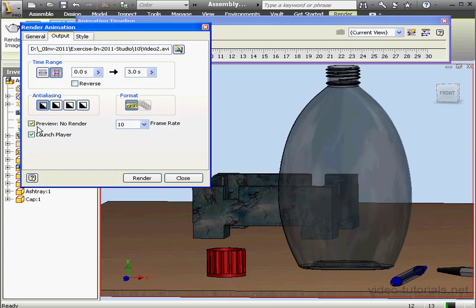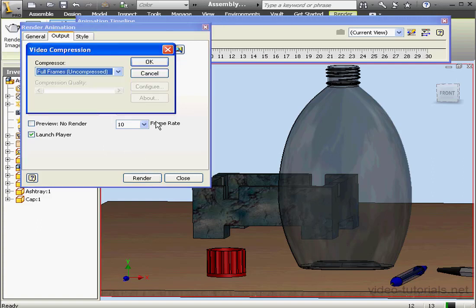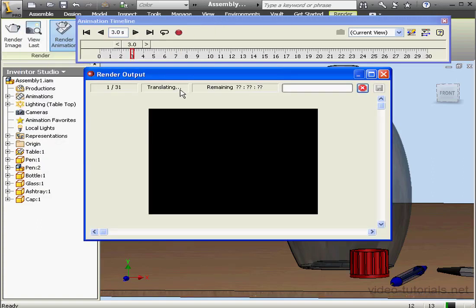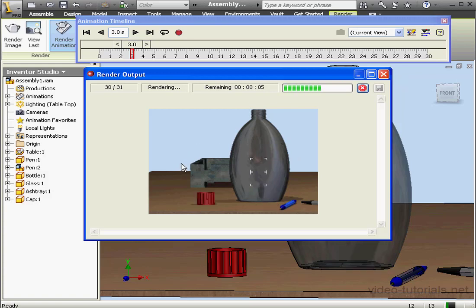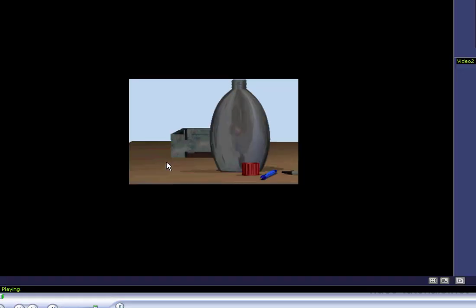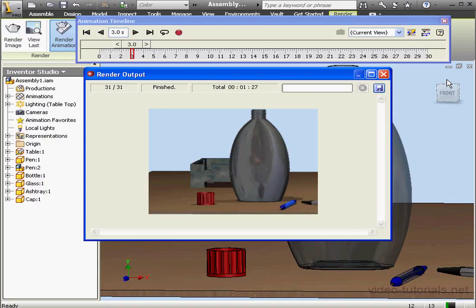We unselected Preview No Render, so let's go ahead and click Render. Click OK to accept the video codec. This time, the rendering process is going to take a bit longer, so I'm actually going to pause my video to speed things up for you. Okay, the rendering process is almost complete, and now it is complete. Inventor launches the player. Here we can see the animation. It's of significantly higher quality. And this concludes our lesson about animating components.